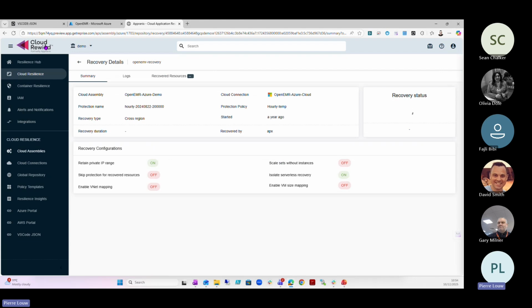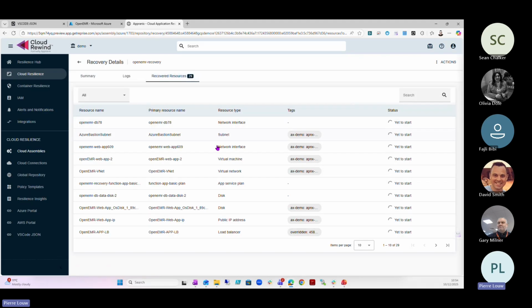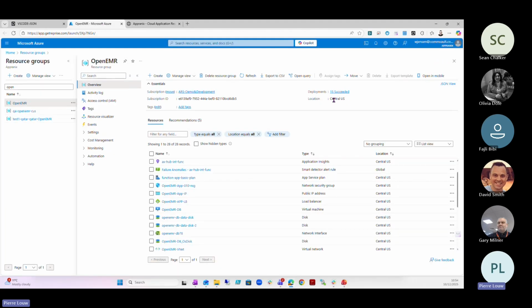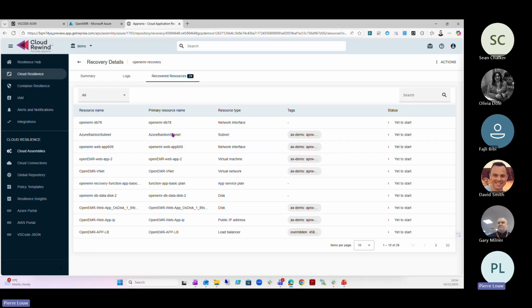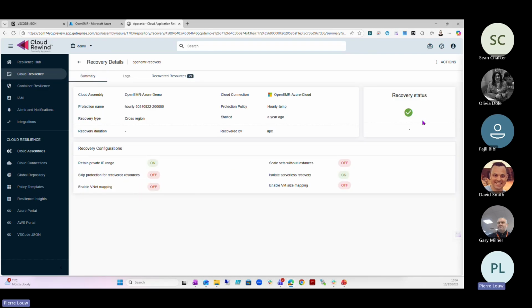You can see that Cloud Rewind is now doing a recovery. What it is currently doing is rebuilding the entire environment that I had essentially in the beginning, which was, by the way, in central US. It is now rebuilding in a completely different part of the country. This does not take long, depending on how many workloads and how many dependencies you have within your environment. But when we click back, you'll see that the recovery status is complete, which means my recovery has been completed.